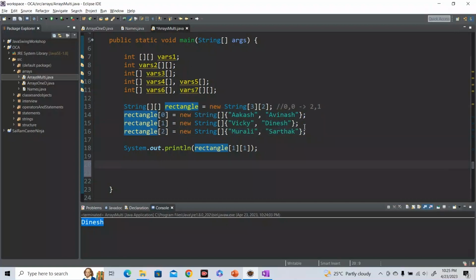Let us do that. Let us say for int i equals 0, i less than, I can do this for more dynamic purposes, rectangle dot length. What does this return? It will return the length of the array. Make sense? What is the length of the rectangle array? How many inner arrays does it contain? 3, right? So in this case it will return 3. I'm just going to say i less than 3 for the outer loop, and then i plus plus.